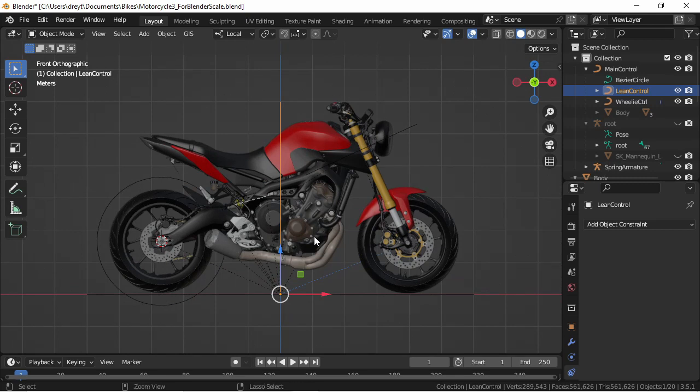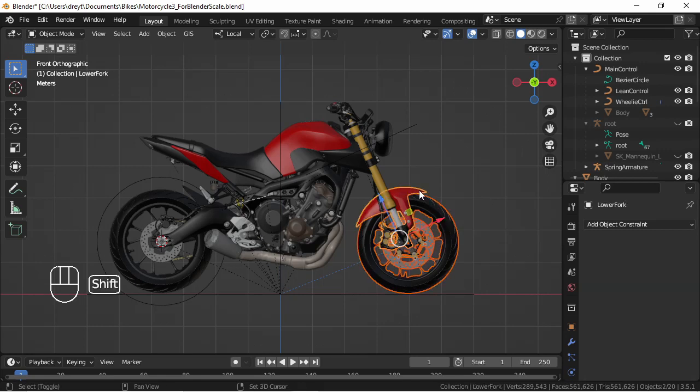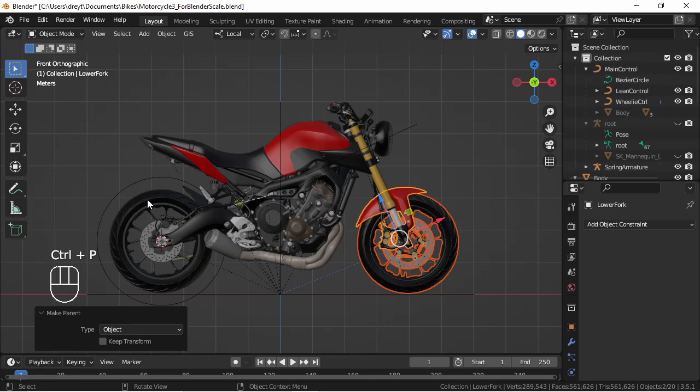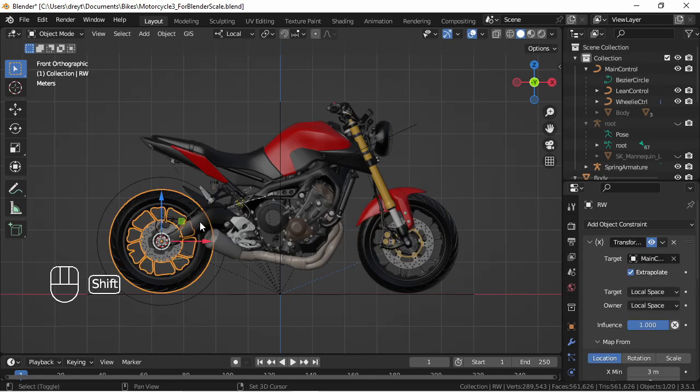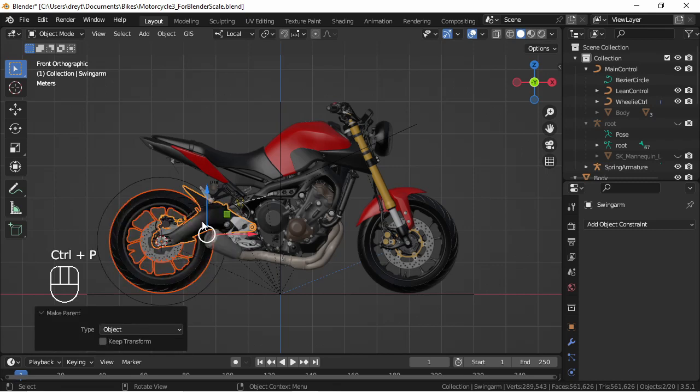Next, we'll select the front wheel and the lower fork and Control P to parent. Then we will select the rear wheel and swing arm and Control P to parent as well. We will use the pivot points from these new parents to guide the location and rotation of their future movement.